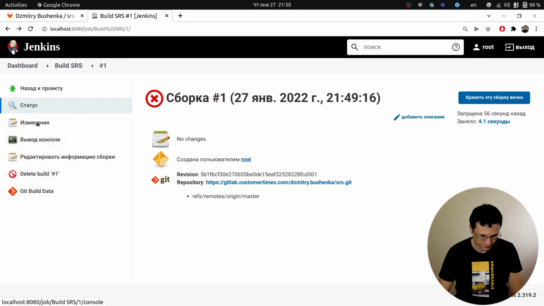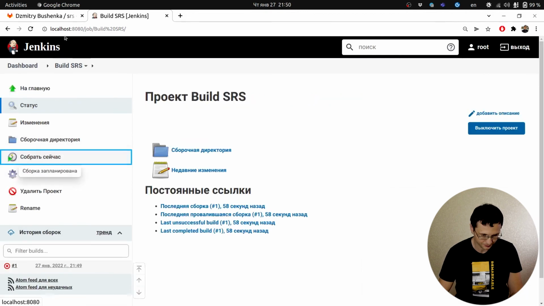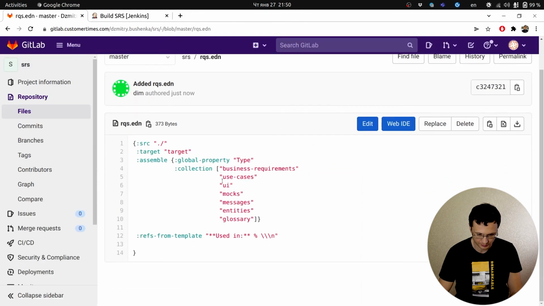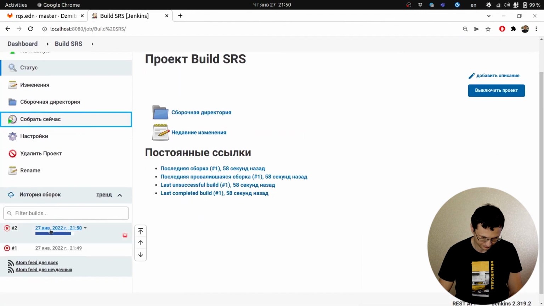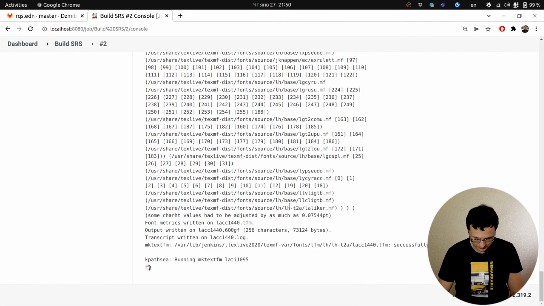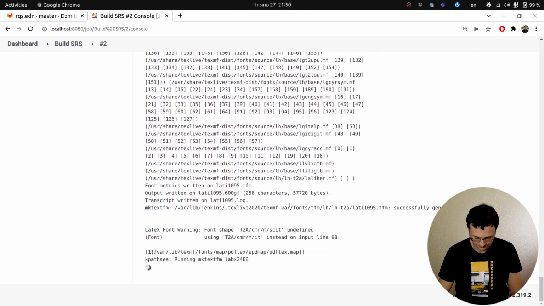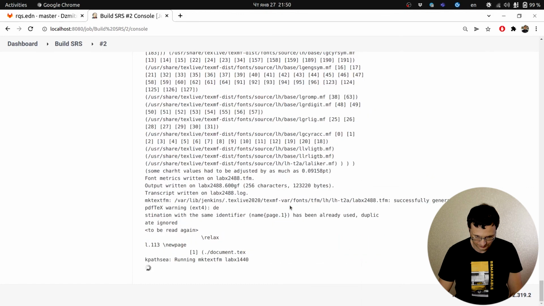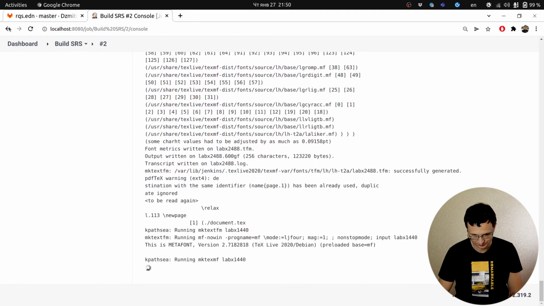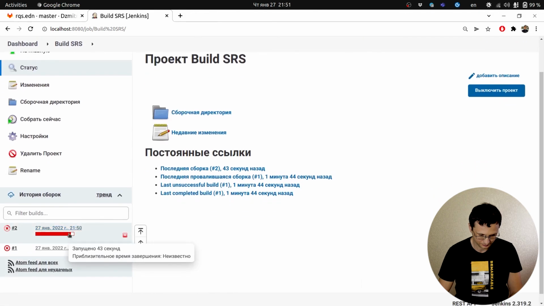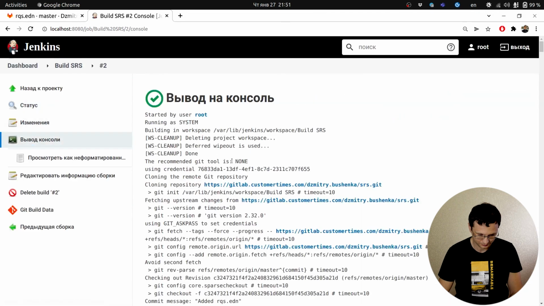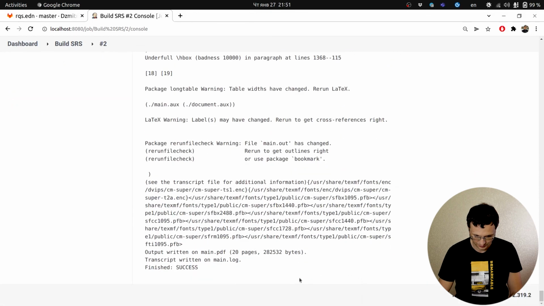And while it is rebuilding the project, I will show you what this file is about. This file contains description of the build process. It says that all the requirements are in this current directory. It specifies where we want our output and the collection of files which we need to build. Should be good from the second time. Oh, cool, it's successfully built.